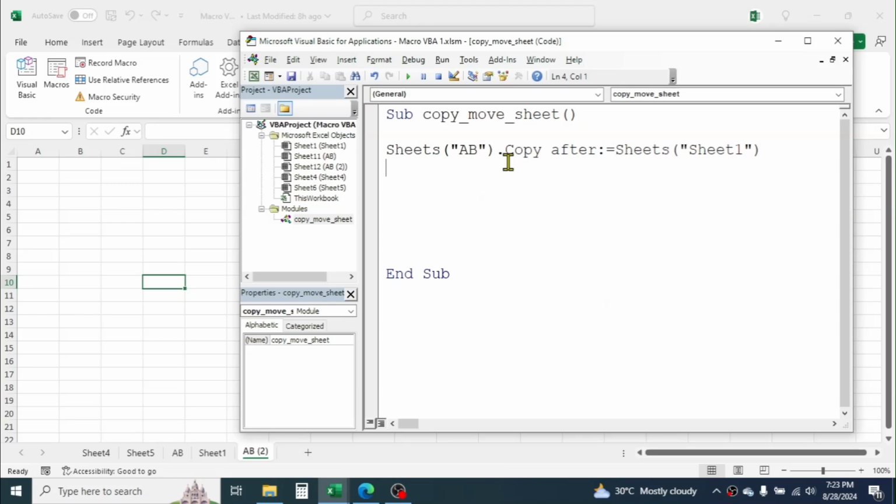If you want to copy sheet AB before sheet 4, then change this after to before and sheet 1 to sheet 4. Let's run the code. Another copy of sheet AB is created before sheet 4.